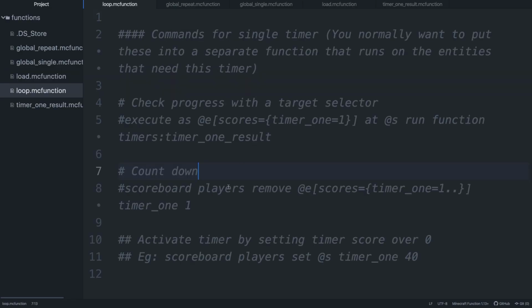Now in your loop function, or what you probably should do is be running a separate function from your loop function, but for the sake of example, I'm just going to be putting it in the loop function. So you first want to have it count down. So scoreboard players remove, and then you put the entities that you want to remove the score from. And it says players, but if you're new to the scoreboard command, that doesn't actually mean that only players could do it. Basically any entity could have a scoreboard.